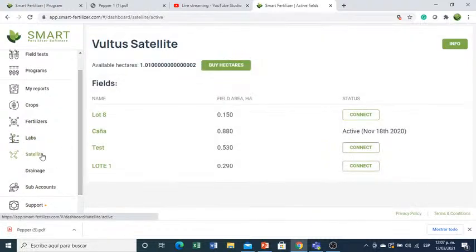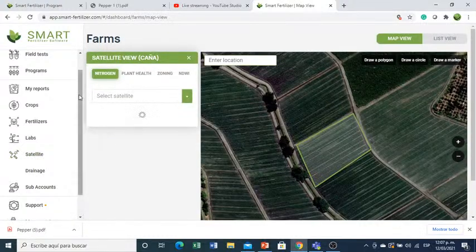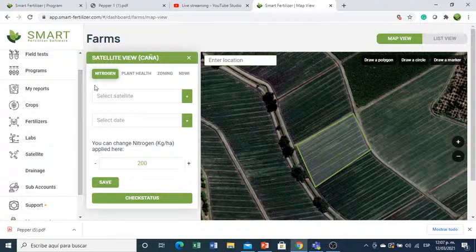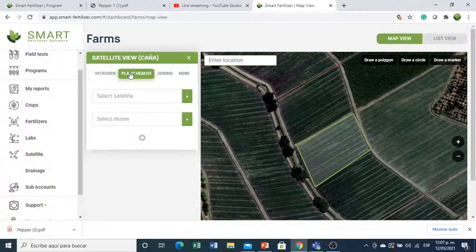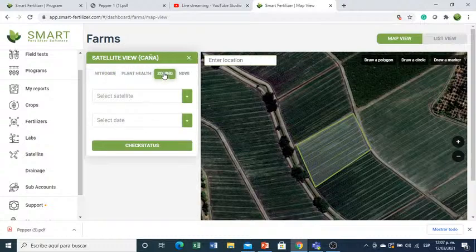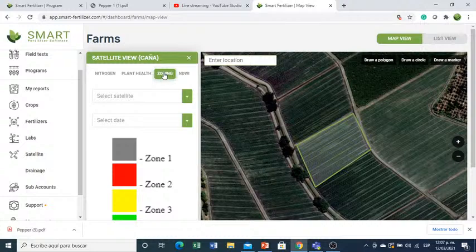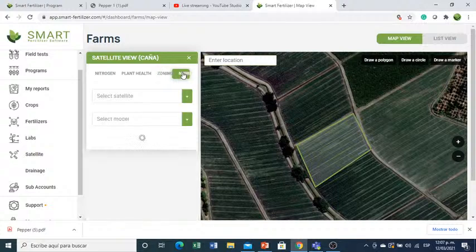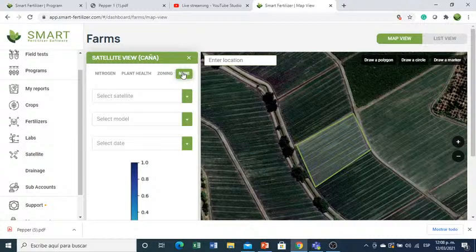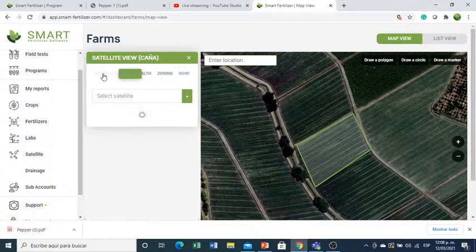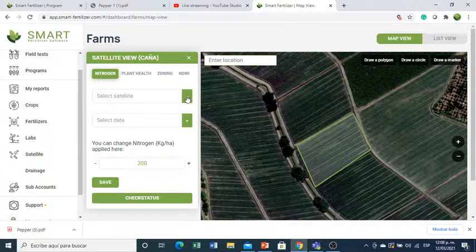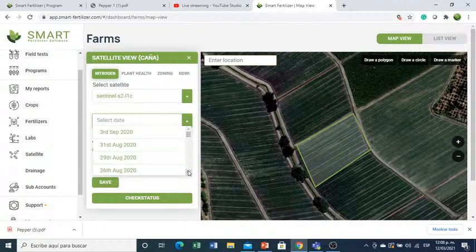We also have the satellite. In this case, the satellite helps us to measure the nitrogen in the crop, the plant health, to see if we have some problems in the crop, the zoning, that is a combination between the nitrogen and health of the crop, and also the water stress. So the satellite works according to the light reflection of the crop. So I want to show you right here. And everything is by colors.